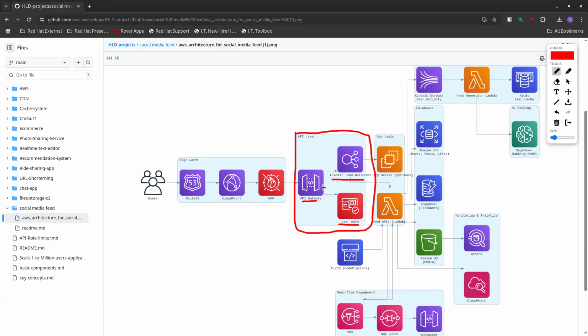The Elastic Load Balancer will communicate with the EC2 or ECS compute service, where we have the application logic. If the functionality takes more than 15 minutes, we can go with the compute service, EC2 or ECS. If the functionality takes less than 15 minutes, we can use Lambda. For feed-related things we can use Lambda, and other logic we can keep in EC2. And then we have the database side.